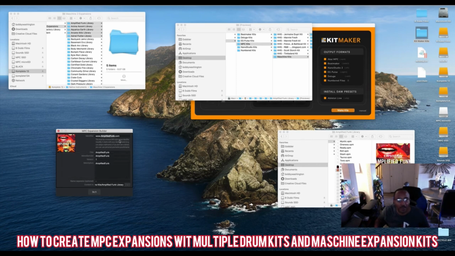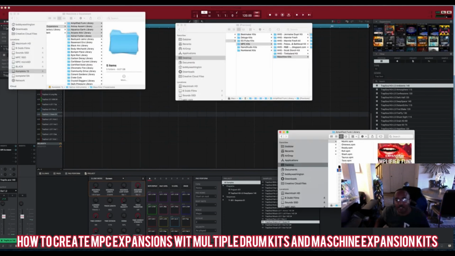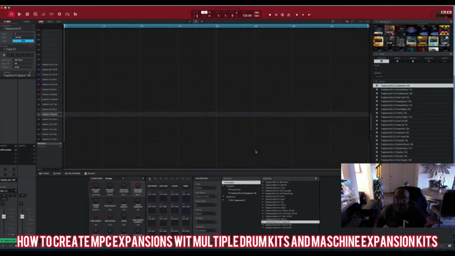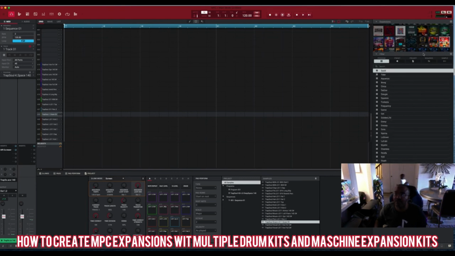Perfect. All right. So I can go ahead and open up the software here now. And I'm going to drag in the Amplified Funk XPN that we just created right there. Drag it over here. It's going to say import. Press import. It is magic. Give it a couple seconds for it to really register. Now we're going to find the kits. Already over here in the A section, I can see Amplified Funk is right there. I can click on it as well and look at the programs right here.